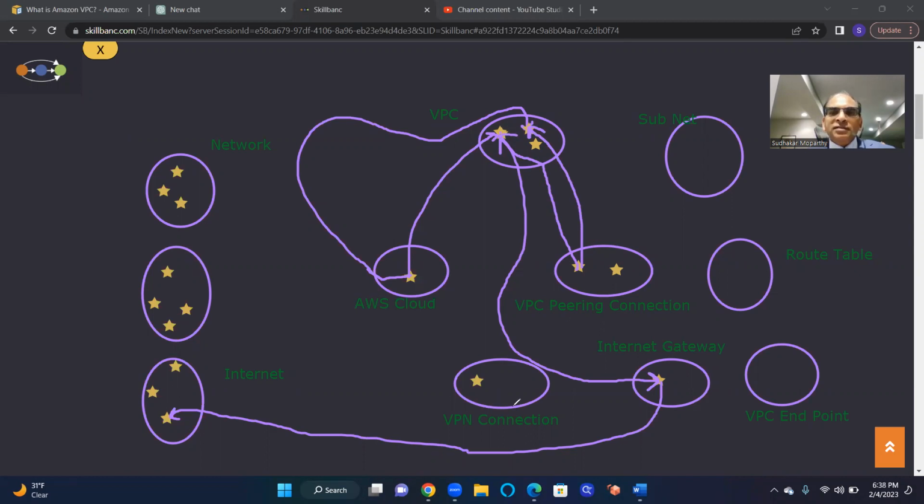All right. What is a VPN connection? Since we are here, suppose I want to connect from my home to my VPC, so I can establish a VPN connection, virtual private network. Whatever communication is happening, it's all private. It may be going through the internet, but it is virtual and private. Nobody else has access to this connection.